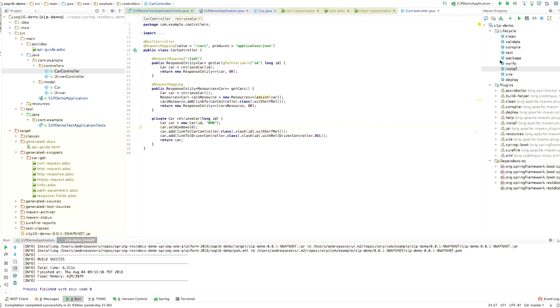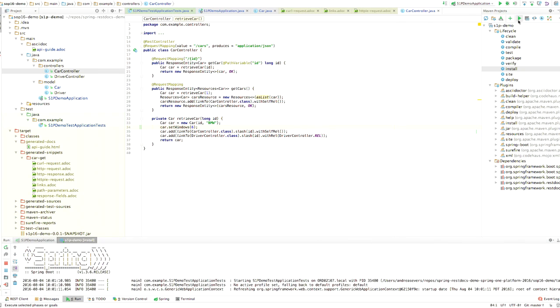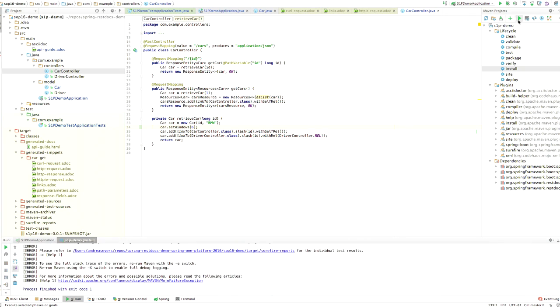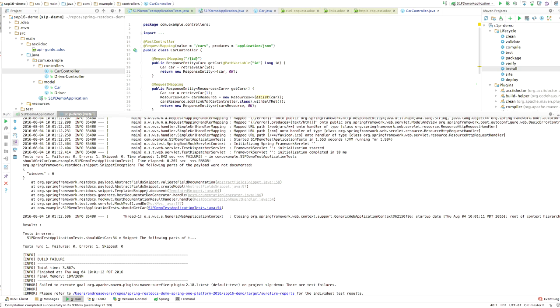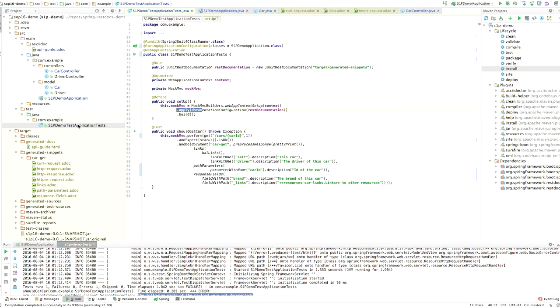Okay, so now if I run this, it should fail again, right? In this approach, it's going to happen exactly like that. It's going to fail because you're basically missing fields in the documentation. And it's saying that in a simple manner: the following parts of the payload were not documented. And then you've got a snippet of the payload that you forgot. So then you just have to add that in your documentation, and that should work in a very simple way as well.